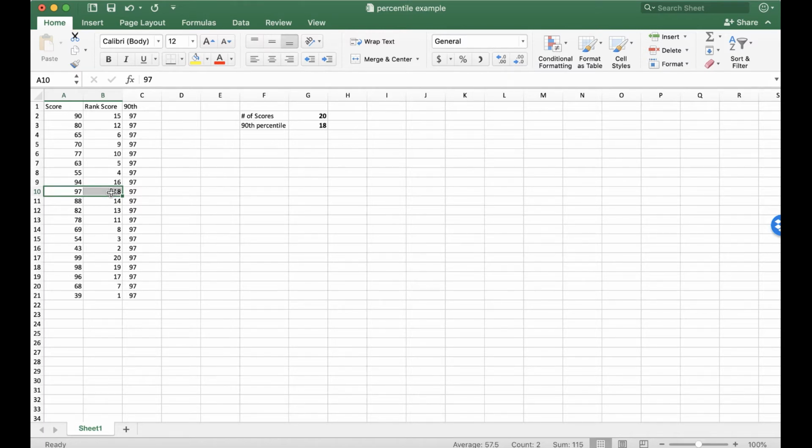Luckily, Excel has a pre-made function called percentile. If I apply this Excel function and look for the 90th percentile amongst the list of 20 scores of students, then I get the same answer, 97. So I hope this makes sense, and this can help you really understand the concept of percentile.